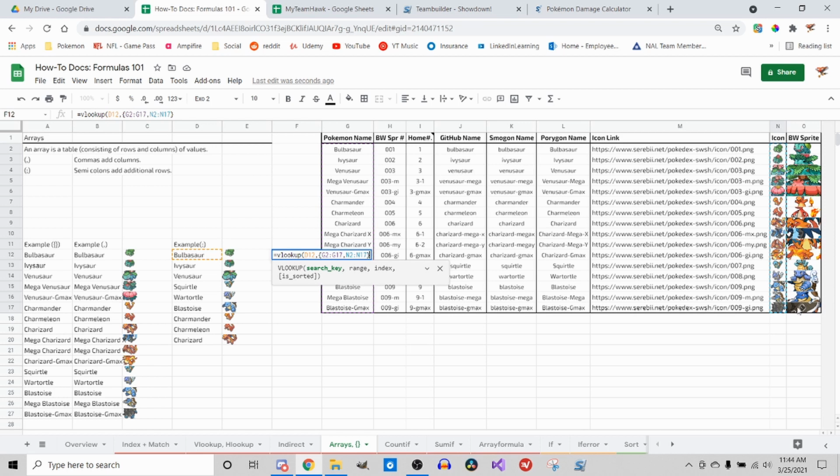Now Google does this weird thing where whenever I do this, it moves the indication of where you are in the formula back one. Don't let that confuse you. This was the search key. This was our range, comma. Now we are into the index, not the range. So our index is going to be 2 now, not 9, because we essentially cut out this chunk of the reference. So it's only 2 columns in our reference range now, and is sorted as false.